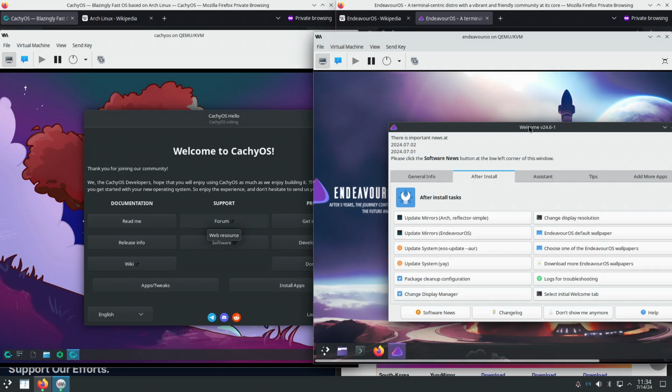Okay, so this is one of the applications that is provided by both operating systems, different applications. One is called CachyOS Hello. Welcome to CachyOS. The other one is the EndeavourOS Welcome application. So these first run applications with many buttons are available in multiple operating systems.